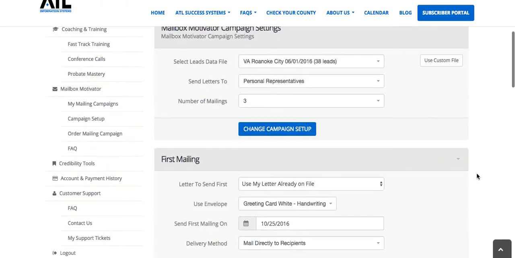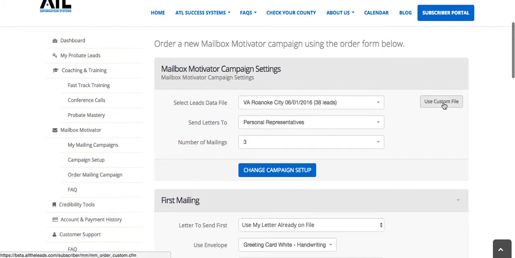Now, one thing I do want to note is the use custom file. Let's say, for instance, you have a list from June and you've taken out 5 people who ask you not to contact them, and you want to order mail for that old list. In that case, you would delete those 5 lines of data, come back here, hit use custom file, upload that file that you had saved with the name deleted, and instead of using this file that's already in the system for you and your lead archive, we would use the custom file.